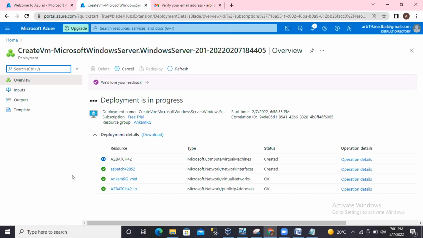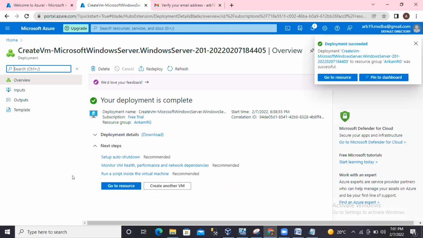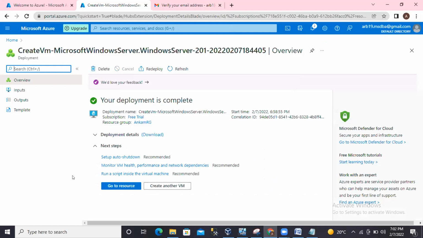Sir, in Azure VM, is the IP automatically generated? Yes, automatically. By default, if you don't give one, it will be generated automatically. If you want, you can specify the IP address also. But for that, there is a separate setup. You have to create a subnet and all first. Then only you can give your own IP.